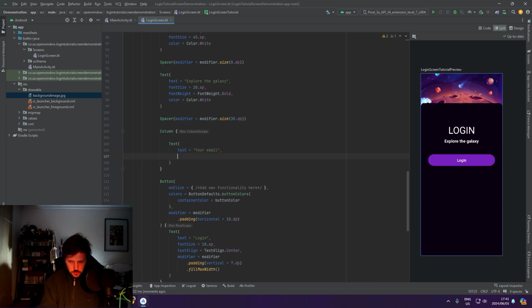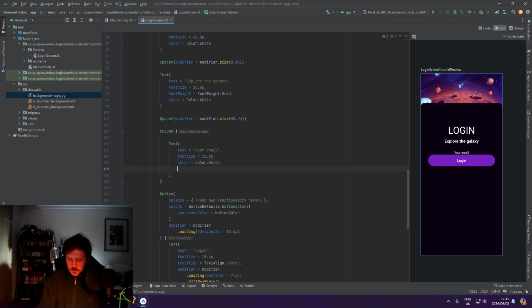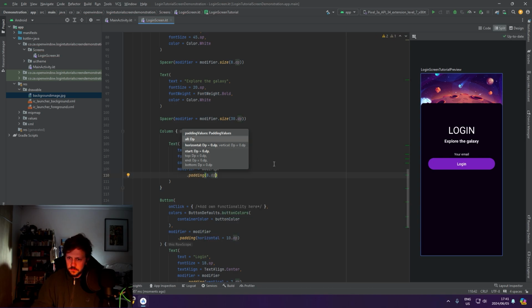Right below it, we want the font size to be 15 SP. We want the color to equal Color.White. Remember your commas. Then we're adding a modifier, which is equal to a Modifier. The padding for this thing, this is where the padding in the case of margins happens. The padding is going to be 8 dp. As you can see there, we've basically created a margin.